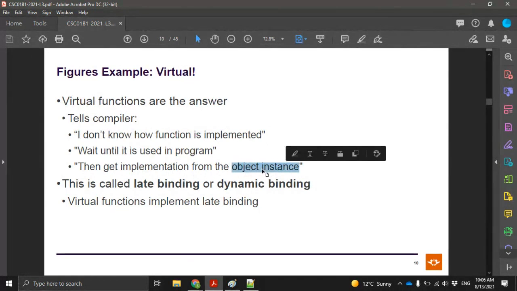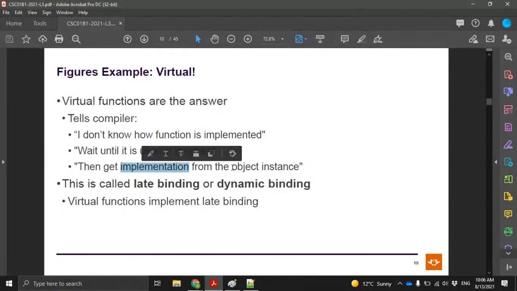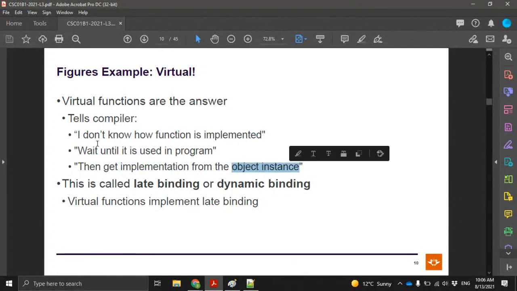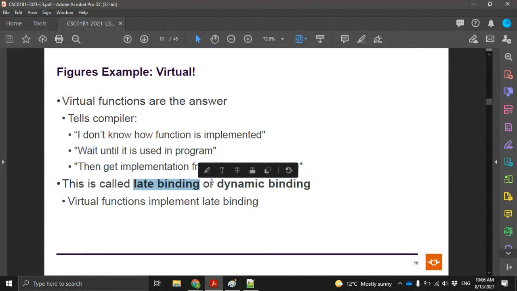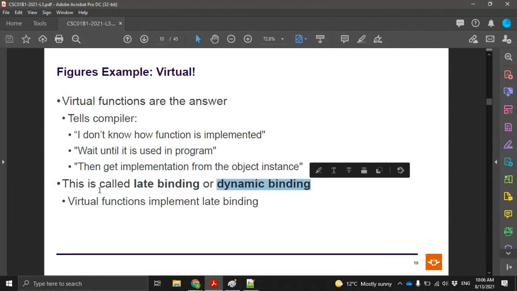And this is the important part, right? You get the implementation from the object instance, right? So you wait until the function is called, and then you get the implementation from the object instance, right? That is the whole idea behind a virtual function, right? And this is called late binding or dynamic binding, right? And virtual functions implement late binding, right? So they bind the function's name to an implementation at a later stage, right?